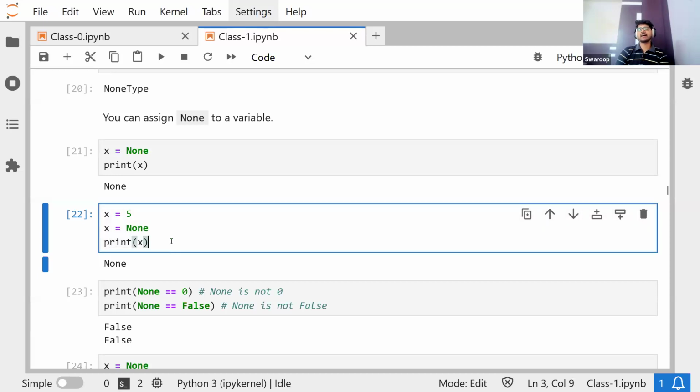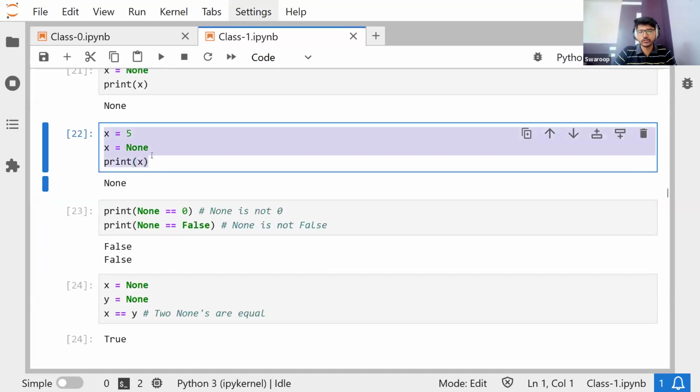So that could be one way in which you could use None. You can use it to replace existing values, right? There was something in it, you don't want it anymore, so you replace that and put None inside.